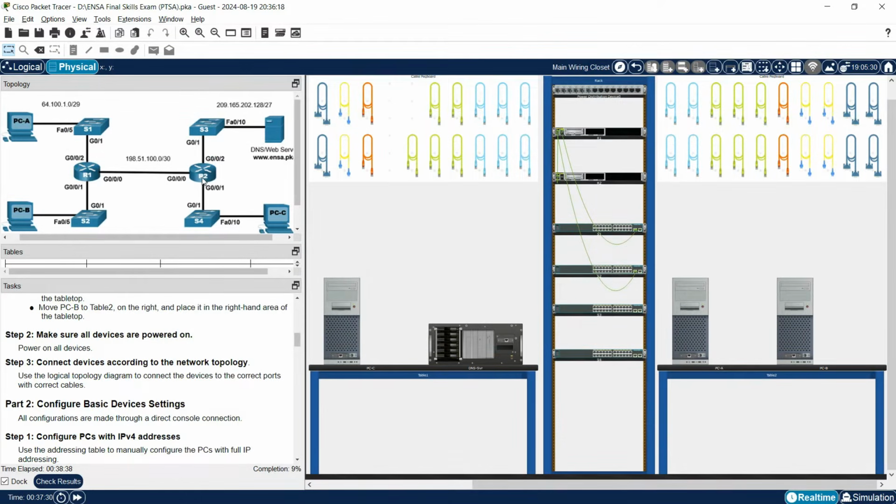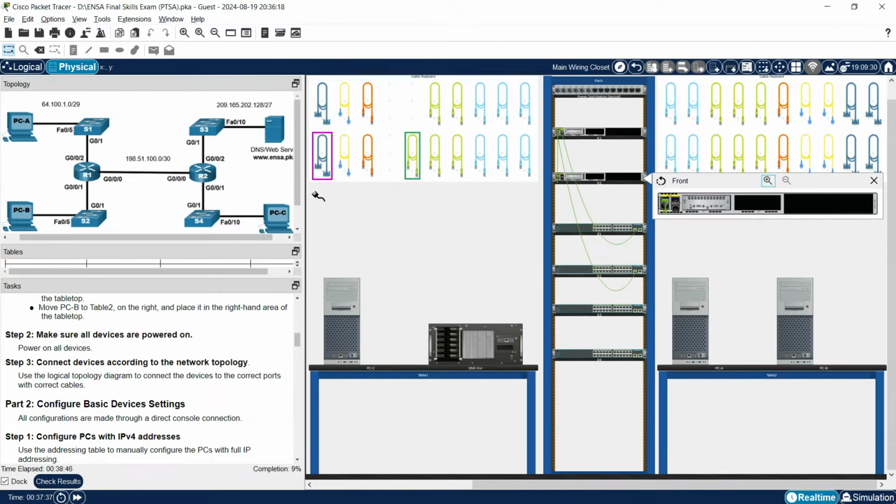Next, we will connect from R2 to S3. Choose copper straight through. Coming to R2, inspect front, G0/0/2. So here we can see G0/0/2. Connect to S3 G0/1. S3 G0/1.